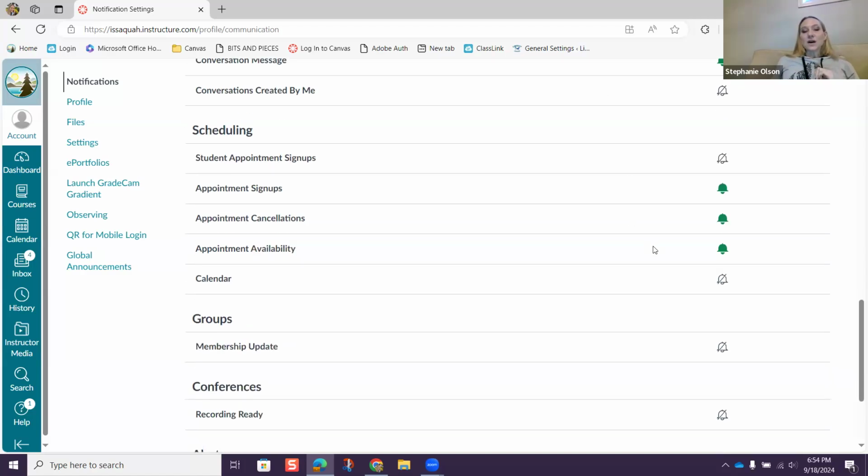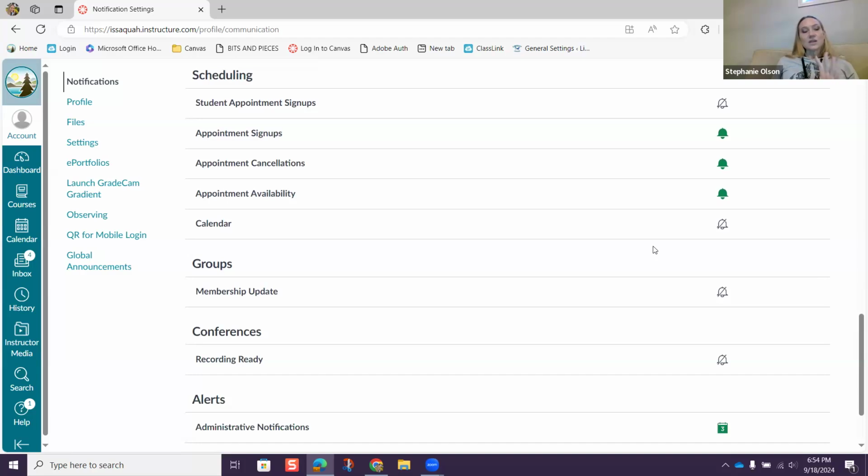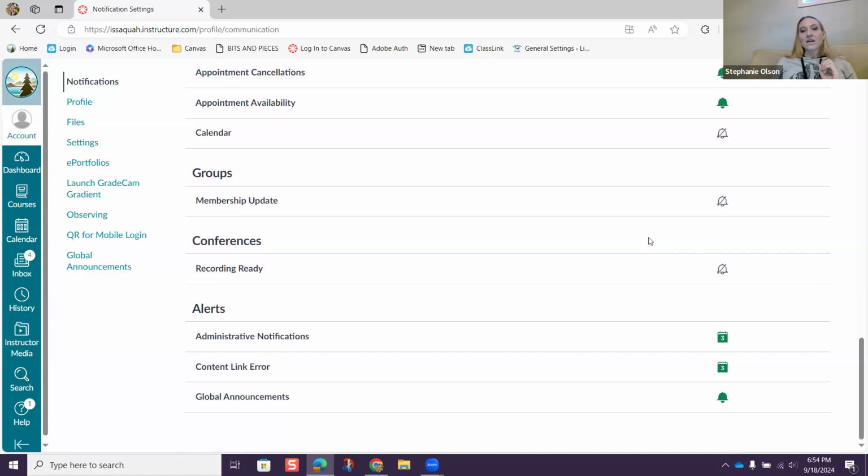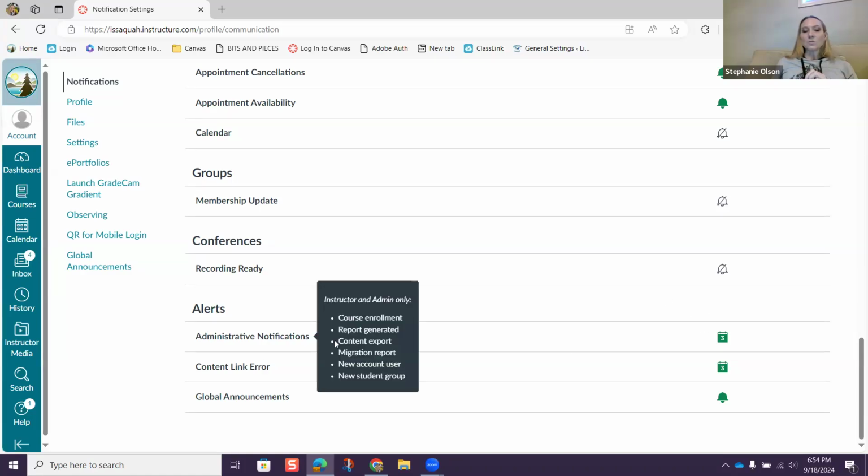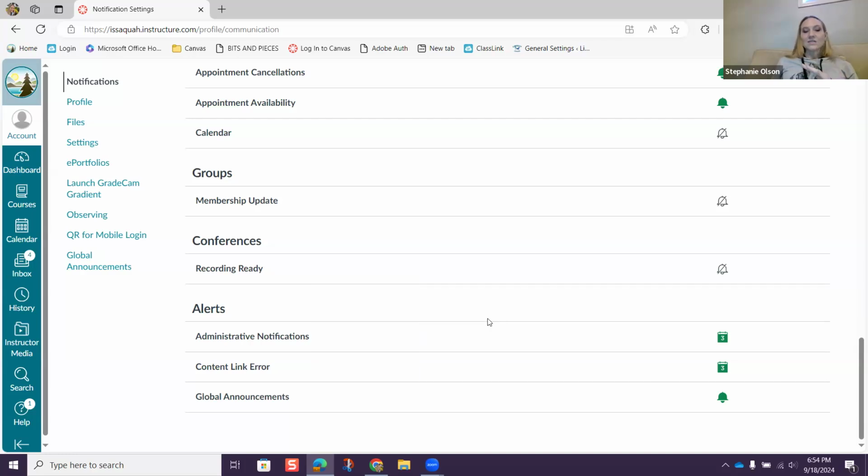Scheduling isn't used very often, so you can just choose how you want that to be set up because you're probably not going to get notifications about that. You won't be added to groups. We don't use conferences in Canvas. And then these are the other alerts. So this administrative one, these ones are more about enrollments, generations of things. I don't even know if you'll necessarily see any of these things, but the global announcements.